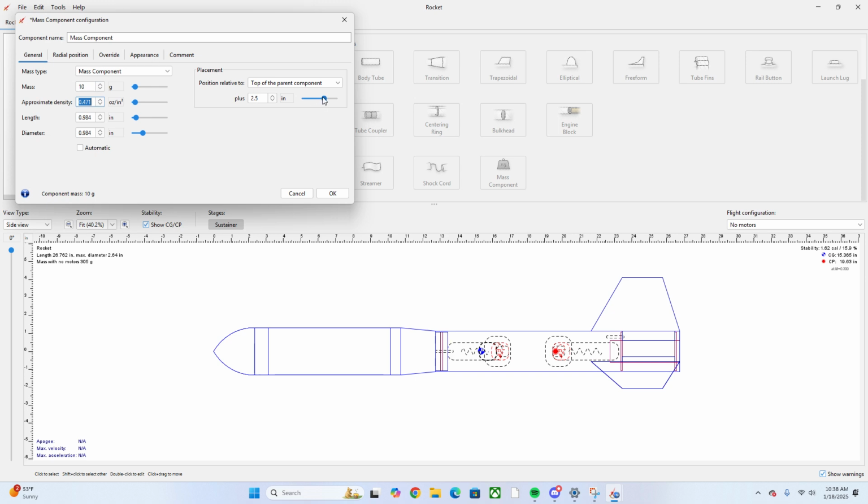Change the position to the back. Change the length and the diameter right there. Call this our motor retainer.